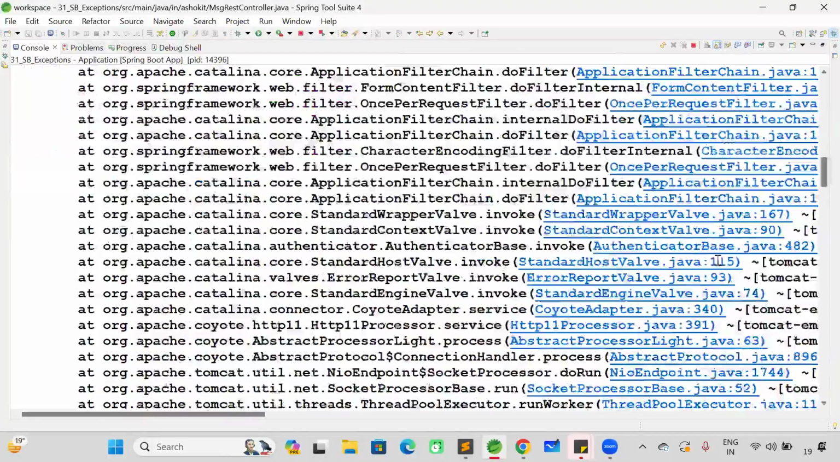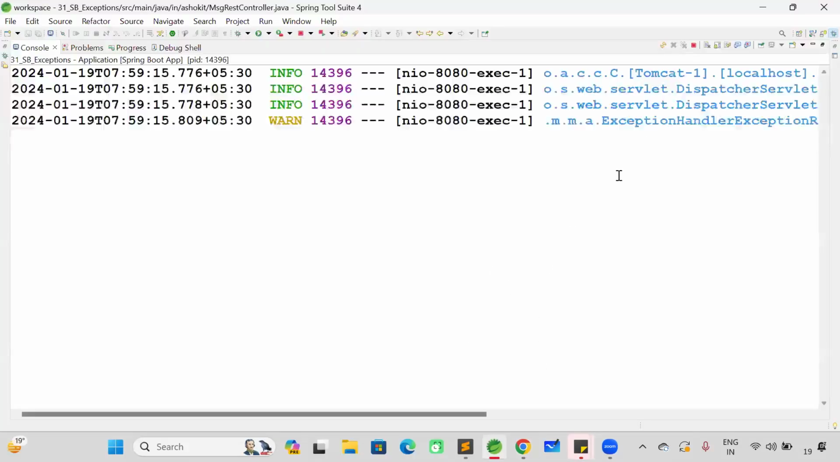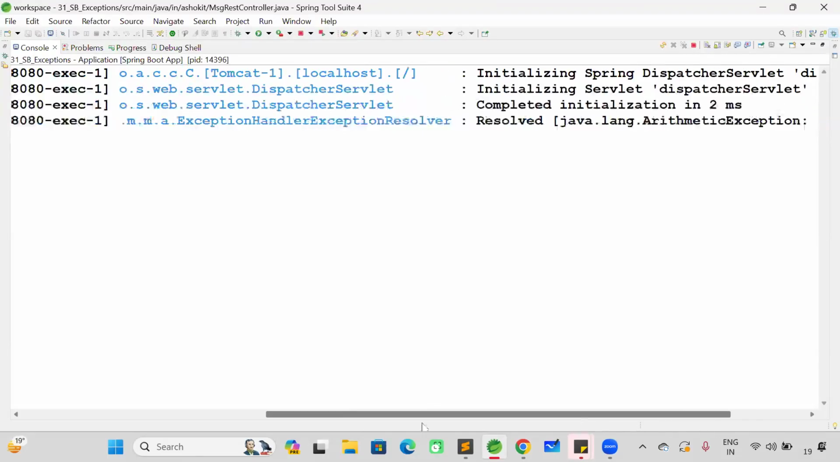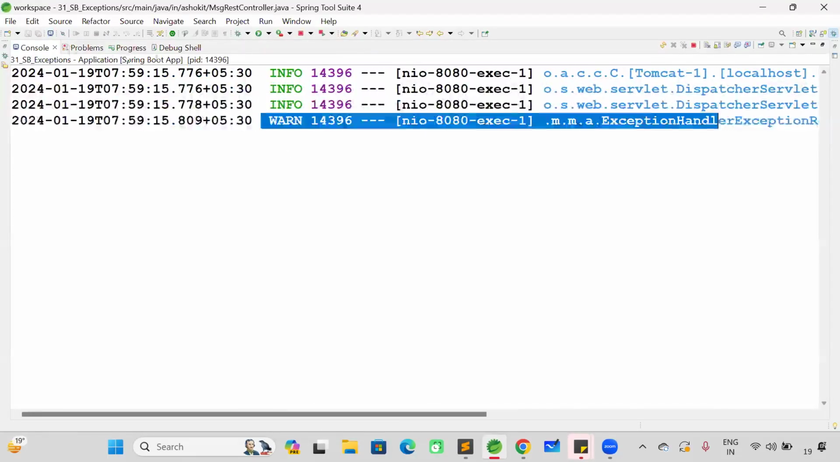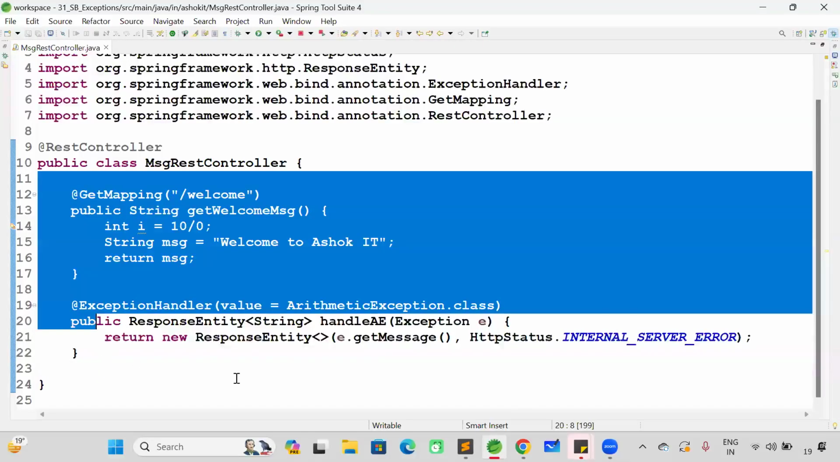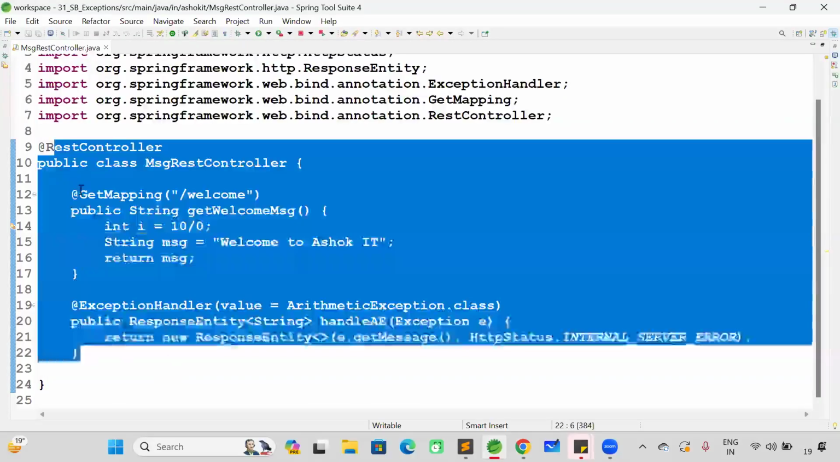DevTools is available, server is restarted. Clear the console, go to the browser, send a request. Now, the exception stack trace is not coming, just the exception message is coming, by zero. What is the reason behind that? The exception handler got executed. Whenever arithmetic exception occurred, our exception handler got executed. But this exception handler will execute only for this particular class, because it is local exception handling. Local exception handling is nothing but it is applicable only for this class.